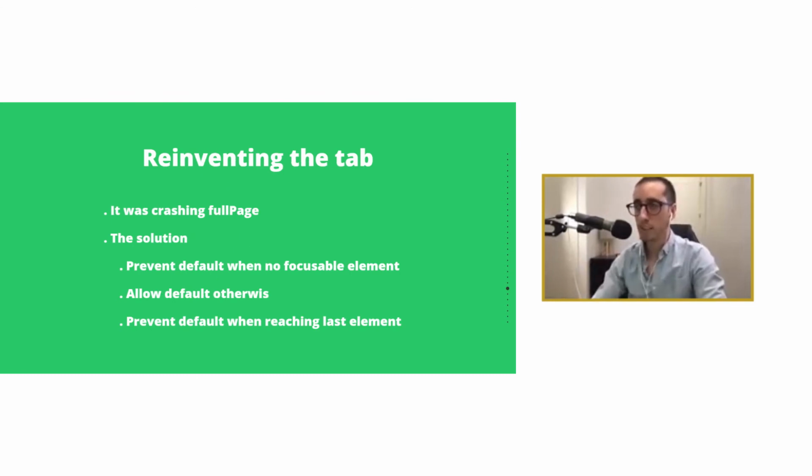The tab was a tricky one for me. I think the issue was open for, I'm not sure, 2 or 3 years on GitHub, until I managed to come up with a proper solution. So one day I just sat down and thought, okay, let's rethink this again. This cannot be that difficult.